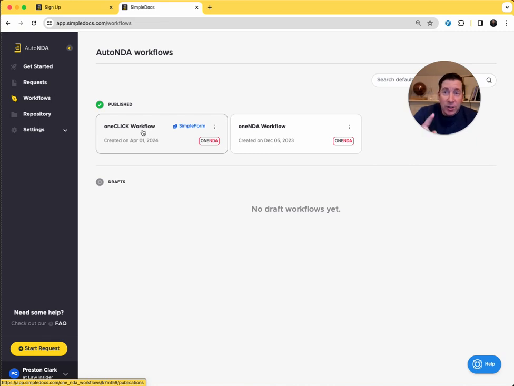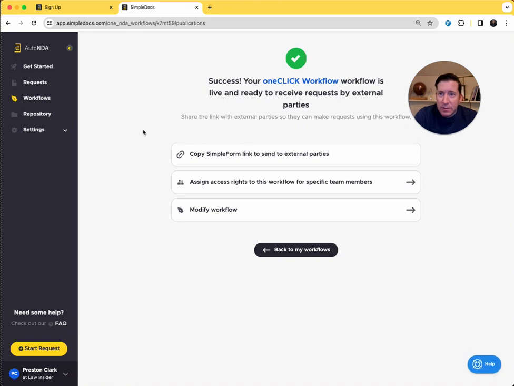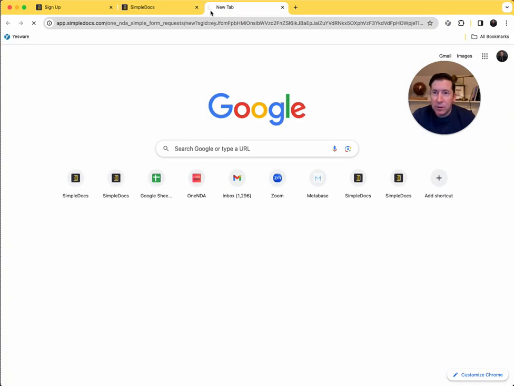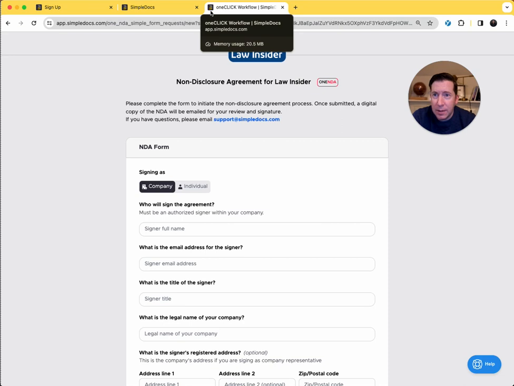Now I'm going to start at the end to begin. And what that means is I'm going to show you what this looks like once it is completed. So our goal with oneCLICK is to give you a public, shareable link that enables counterparties to initiate the NDA process. And so what this link is going to look like once your account is set up is the following.